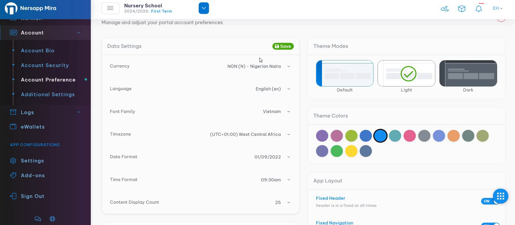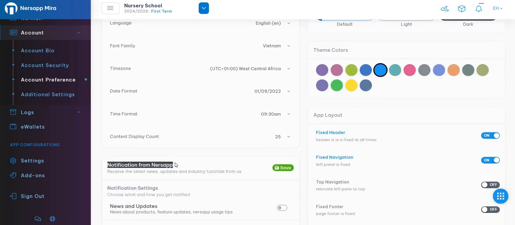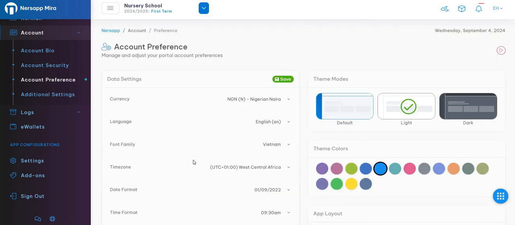Account preference. You can change how nersapp should behave regarding your portal for every user of nersapp. You can change your data settings, your team mode settings, your application layout settings, and your notification settings.